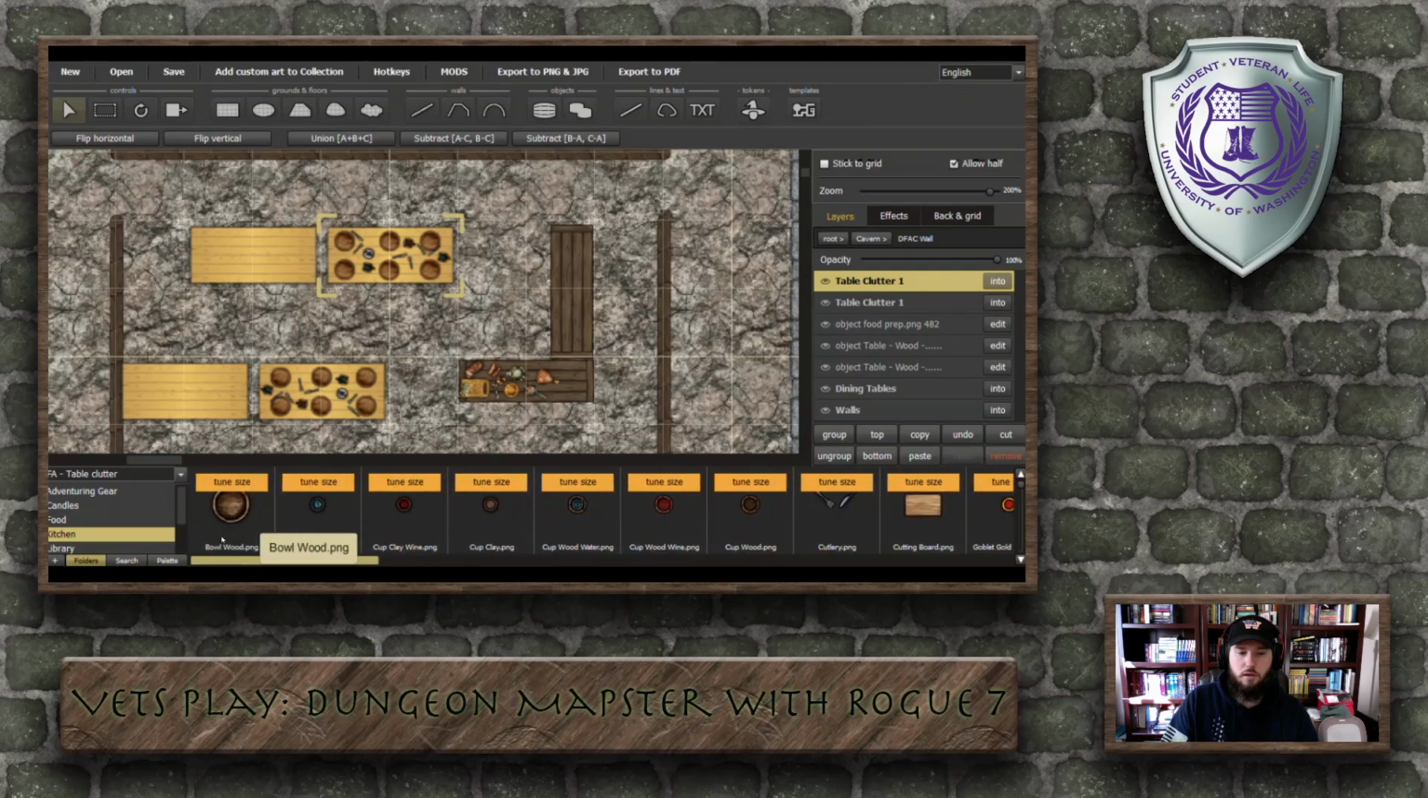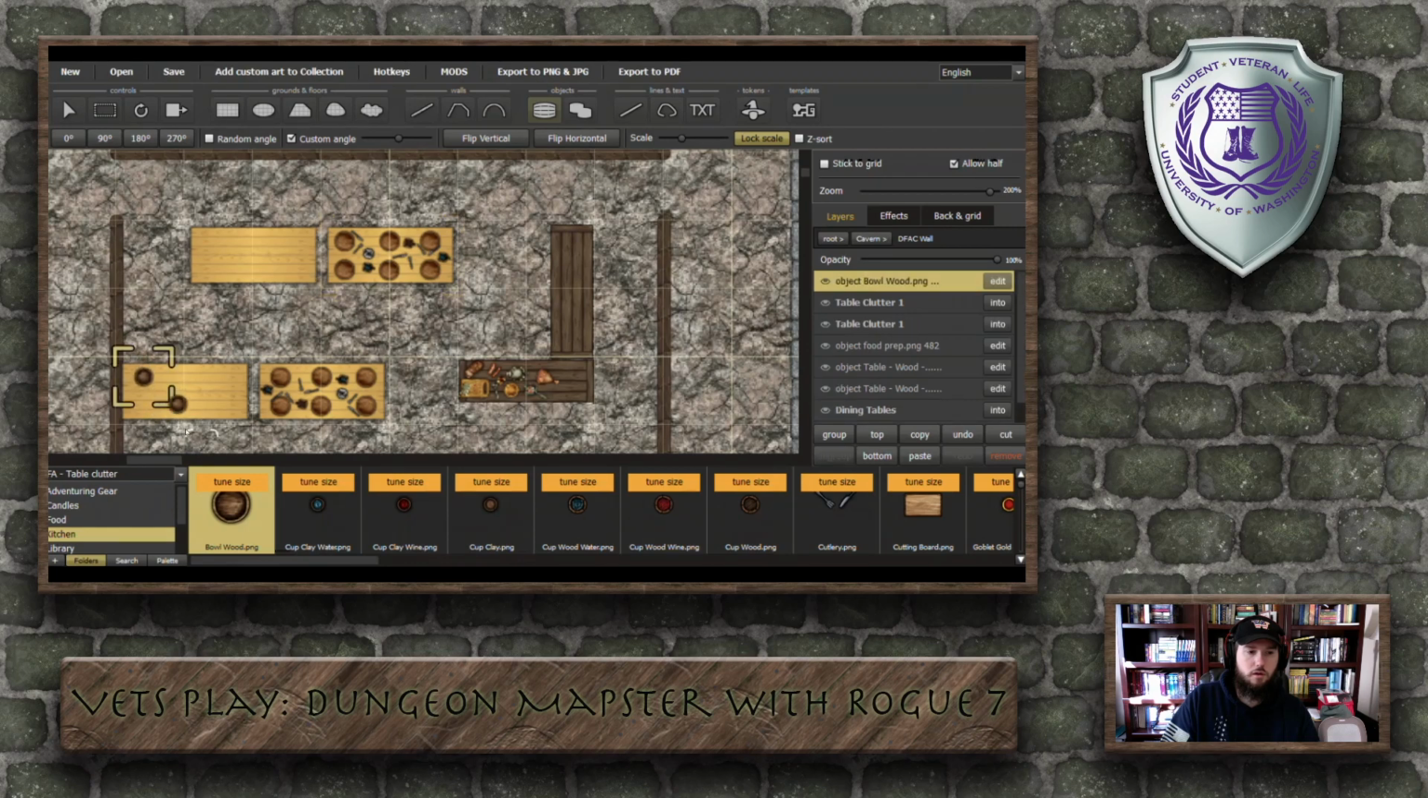So we can go ahead and maybe grab a couple mugs. Start with wooden bowls this time. And I only want to do a few. Maybe there. Throw on some little cups of water. Maybe an empty one.